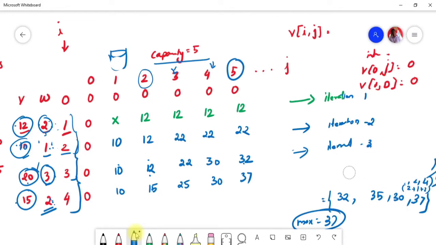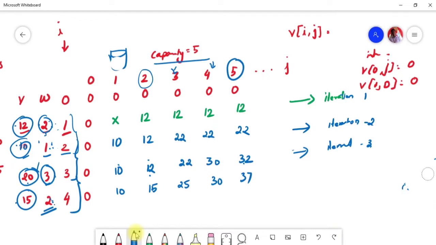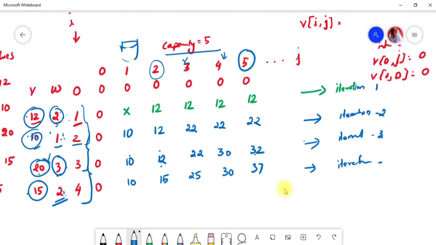Now let me explain how to find the solution. We have completed up to this step, so what is the next step? The logic is very simple. We are going to use the backtracking method over here, starting from iteration 4. Let's see the solutions. Finding the solutions is very simple. Let me change the color. From the last row you have to find the maximum value, which is 37, right? You have to take the 37, and from that value you have to find the corresponding value.